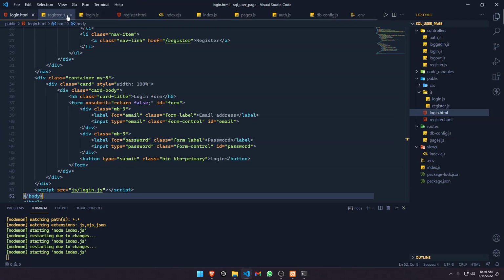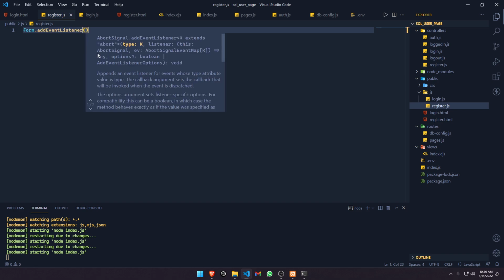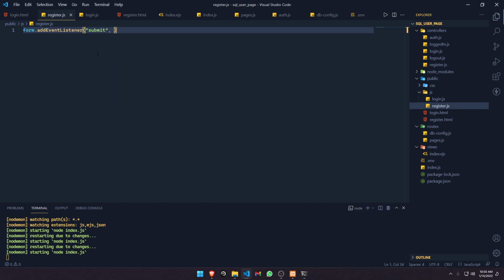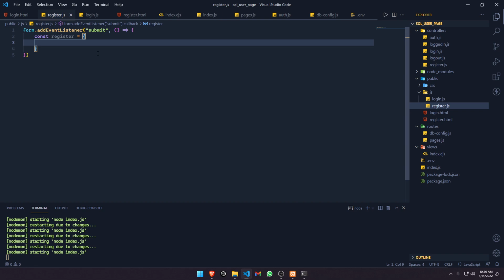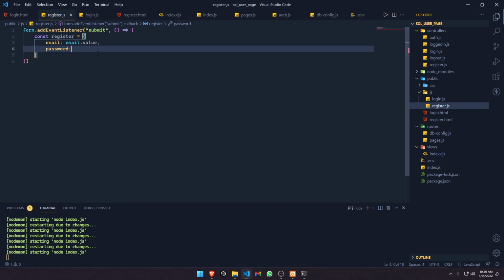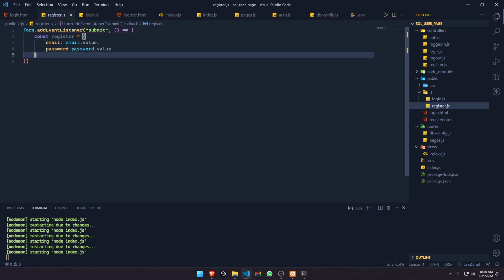Now what we do is just go to register. Say form.addEventListener of submit, arrow function. I'm gonna say const register array. It's gonna be email is going to be email.value, and password is going to be password.value. If the email and password are IDs, then we don't have to mention them here. As you can see, they are IDs, so we don't have to go like document.getElementById. You can just directly put them here.